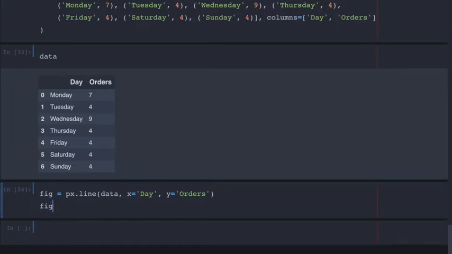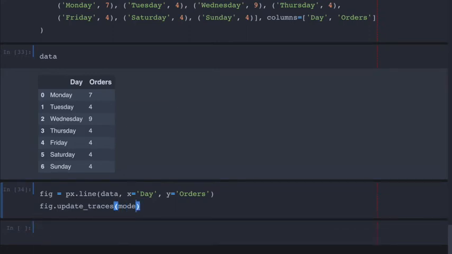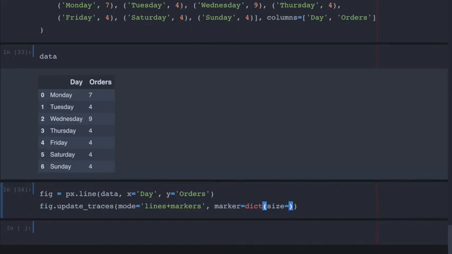So now I'm going to give it some dynamic. We do that by calling update traces, mode equals lines plus markers. So whenever I mouse hover over it, it's going to show me the line and the markers. What is the marker? It's a dictionary, and it's going to be a size of 10.